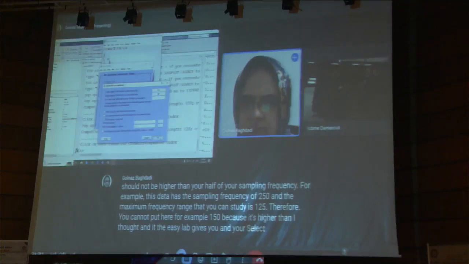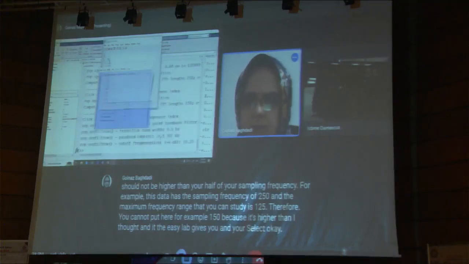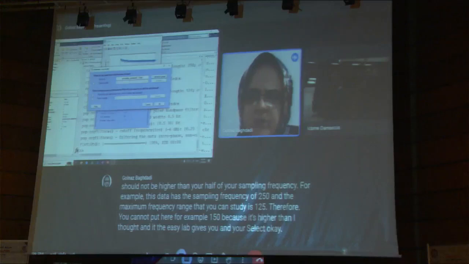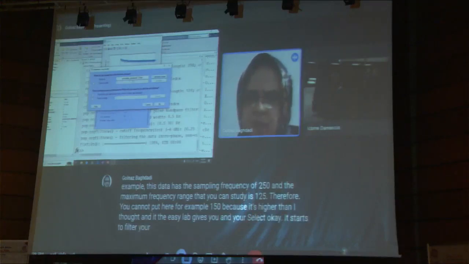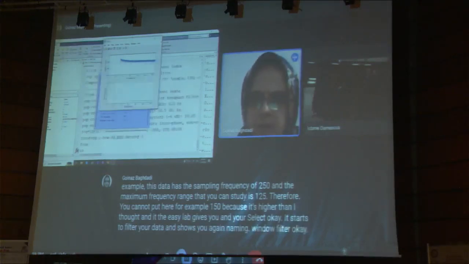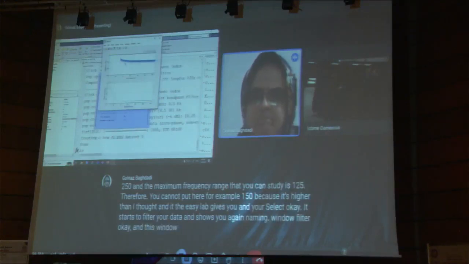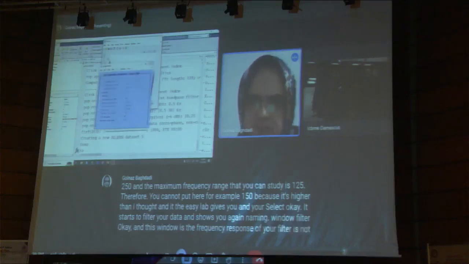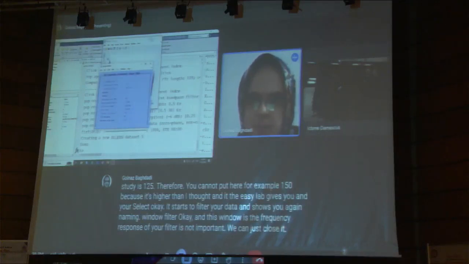I select OK. It starts to filter your data and shows you the filter window again. This window is the frequency response of your filter. It's not important, we can just close it.